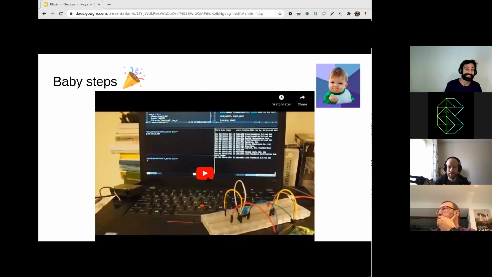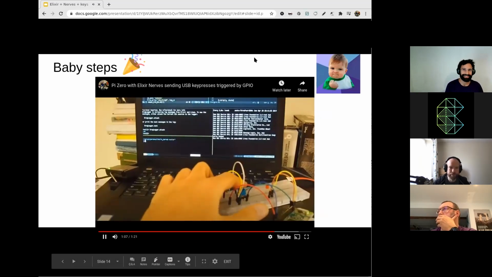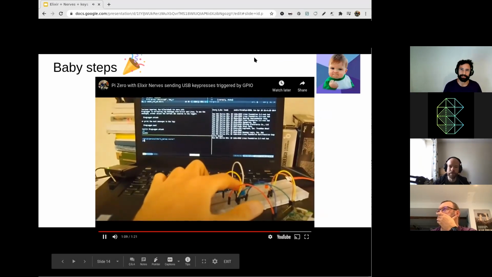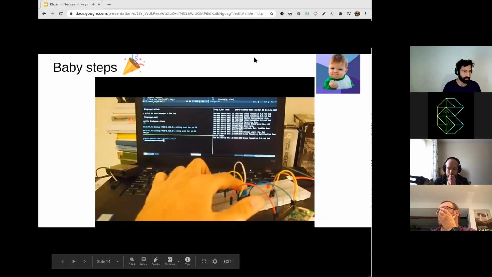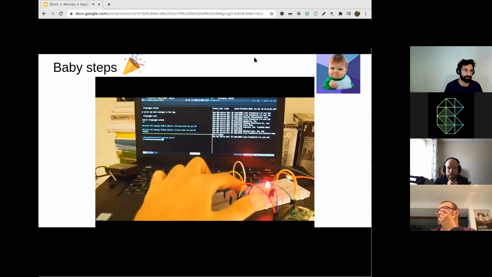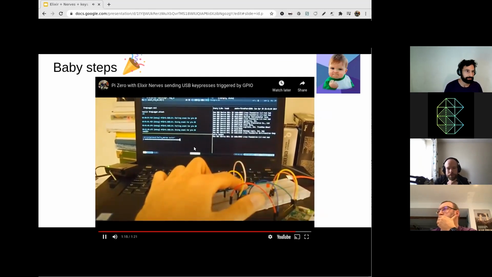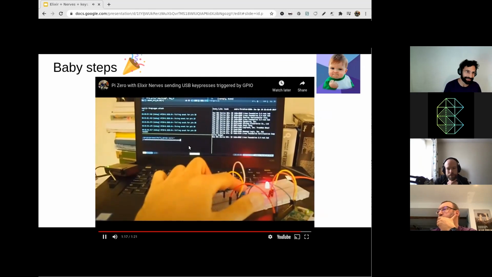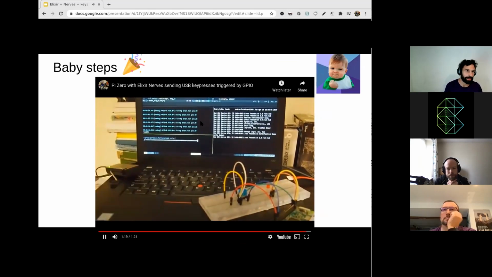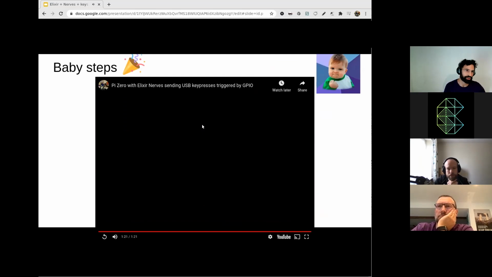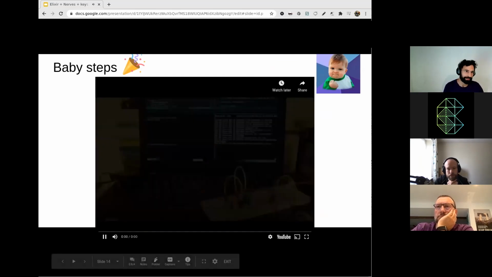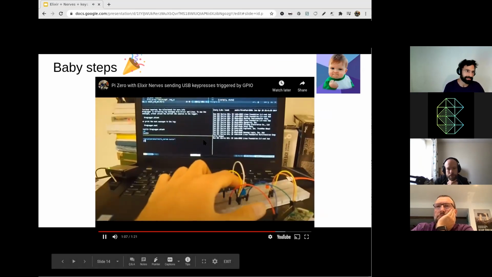So this is what success looks like after customizing Nerves. Here you can see the proof of concept I hacked together with some wires, a button and a breadboard. Here on the bottom is the key press being sent. Here on the top pane is the shell running on the Pi 0 and showing some log messages.